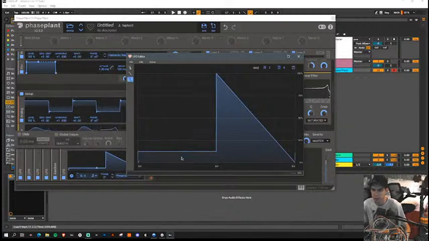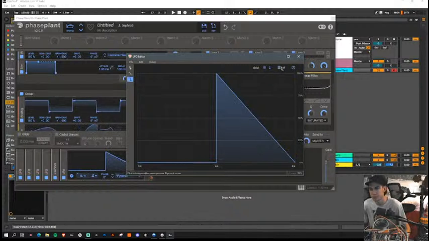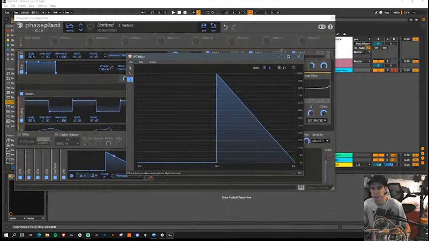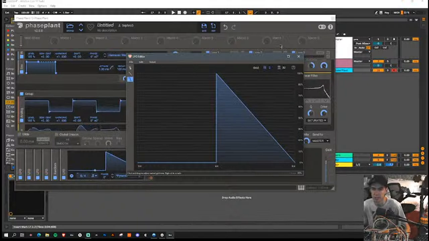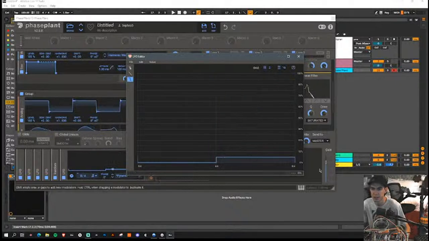If I hold Shift or Control, it'll snap to the grid temporarily. And then on the divisions here, we can choose what kind of quantization we want our scale to be in. So if there's 16 notes in a scale, that should give us normal Western quantization right there.